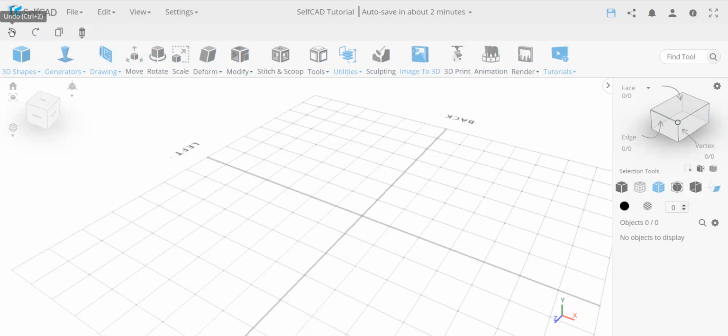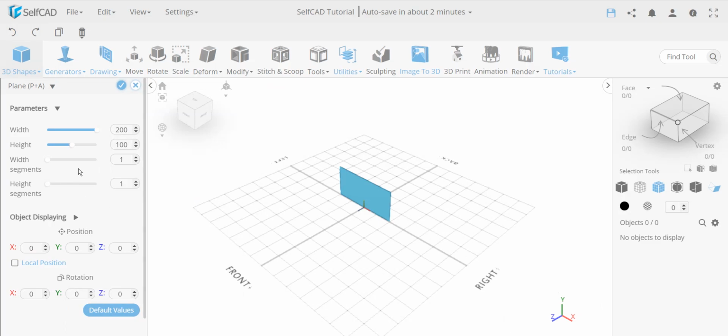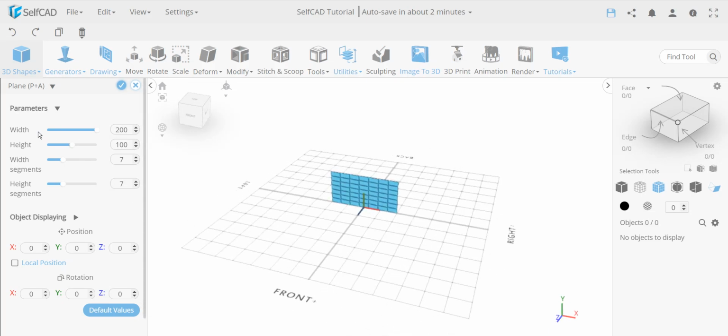But I'm going to delete that and go back to plane. I'm going to change it. I'm going to add segments now, let's say 7 by 7. I'll leave the default size of the plane, which is a width of 200 and 100. I just want to show here something.